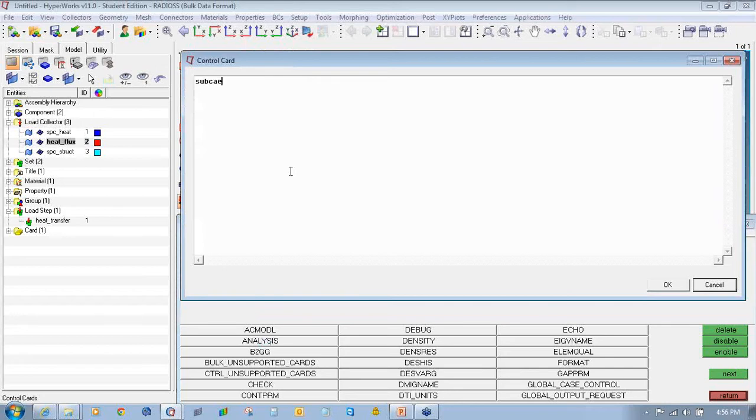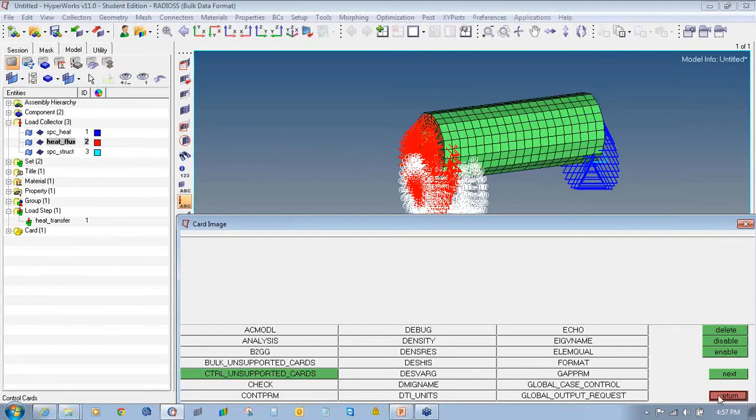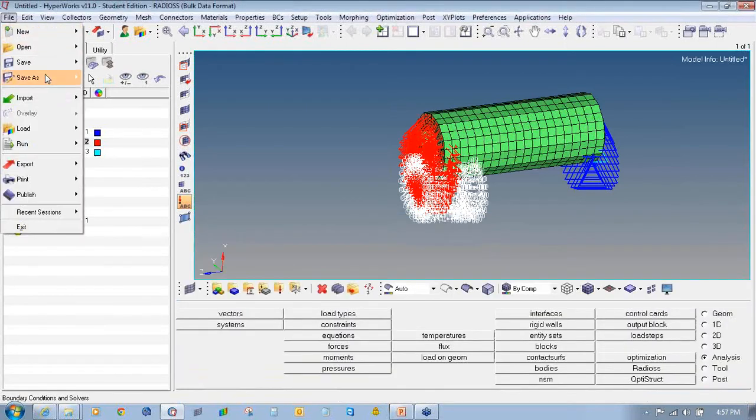We'll enter subcase, SPC 3, TEMP 101. So the SPC ID and the TEMP ID have to be like the one which you see here. Now I will save this file.